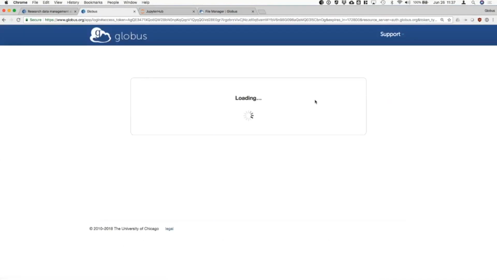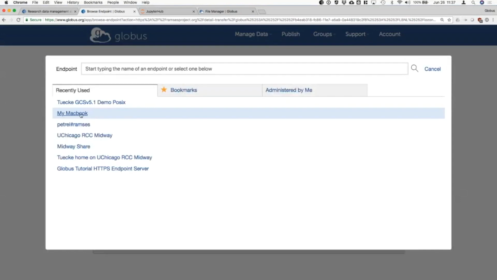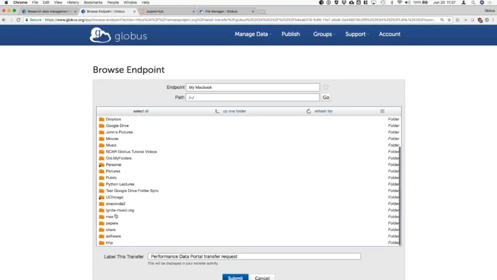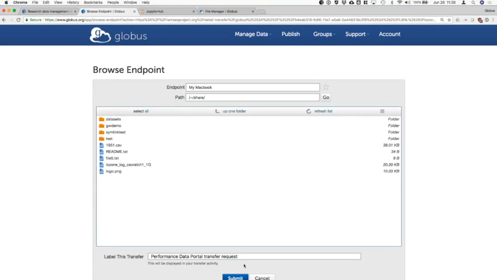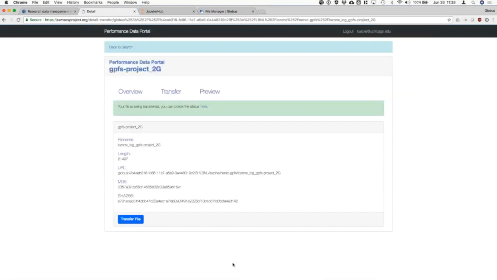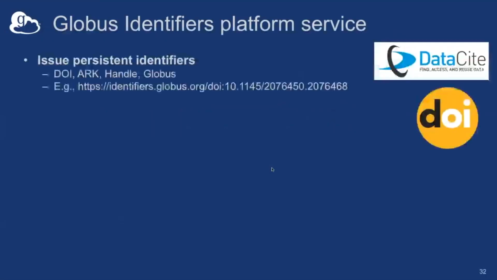So I can say, transfer file. Where do I want to put it? I'll go stick it on my MacBook, so I'll download it to my MacBook. We'll stick it in my share folder here. Submit. And I'm off and running, right? So now this data will land on my laptop. You see my spinning there a little bit doing my download, right? So that's our Django portal.